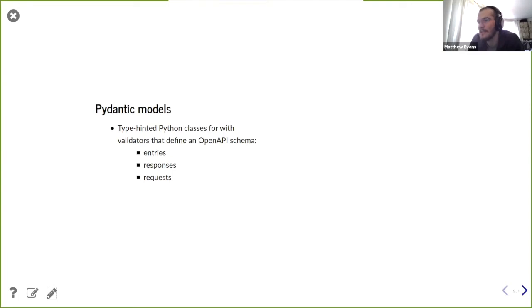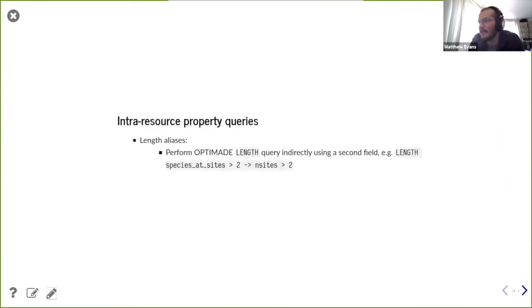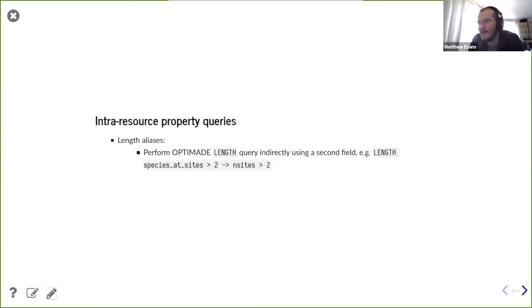Okay, so then this is kind of moving more onto the demo stuff. This is talking about the models we actually have, the LARC grammar, and one particular aspect of length aliases that I thought I should just quickly mention. One thing we do in the Mongo transformer is, if you're querying for length on a property, you can define a length alias so that the query is transformed from length of some complicated thing to just the size of some other integer.